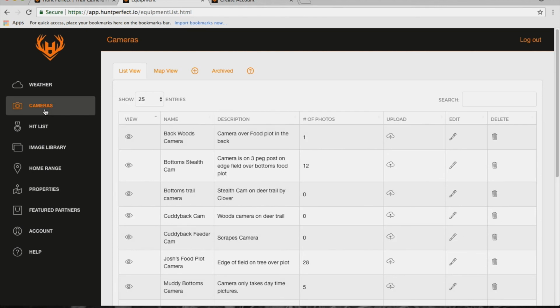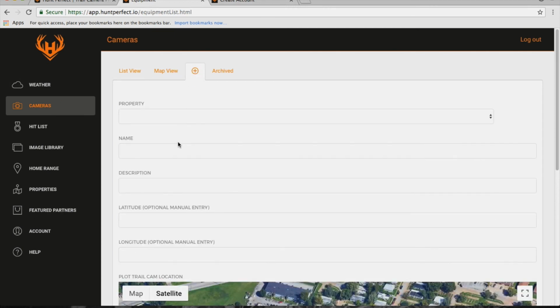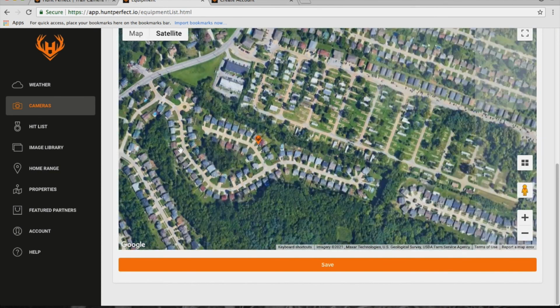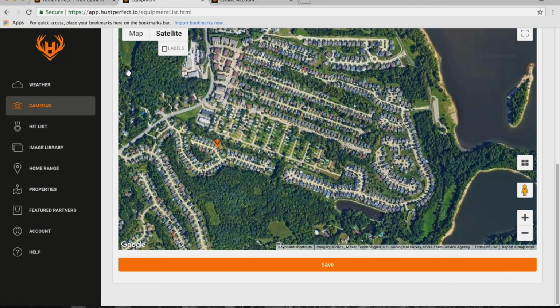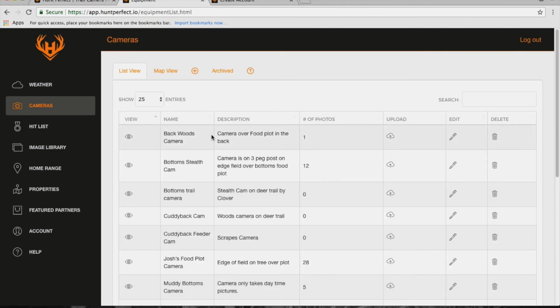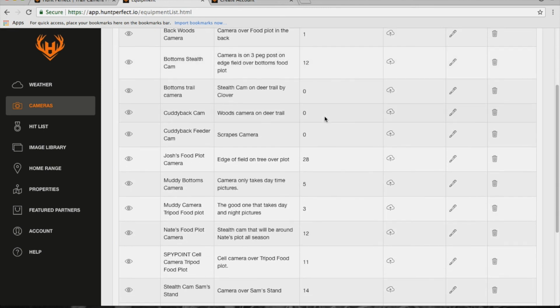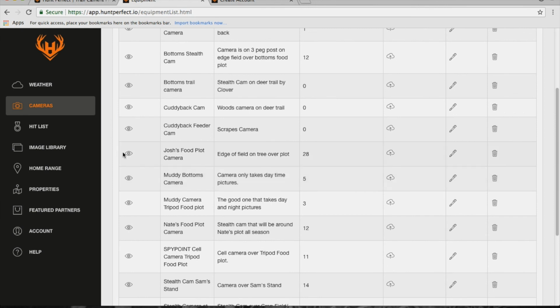Oh, cameras. Never mind. So this is really important. To add a camera, you just come up here and hit add camera. You say which property it's on, you name it, maybe write a description if you want to, and then go on the map and pick the location for that. For me, I already have all my cameras set in stone. Then it writes it out here in list style, and it will document how many photos you have on each camera, and I think that's pretty neat.